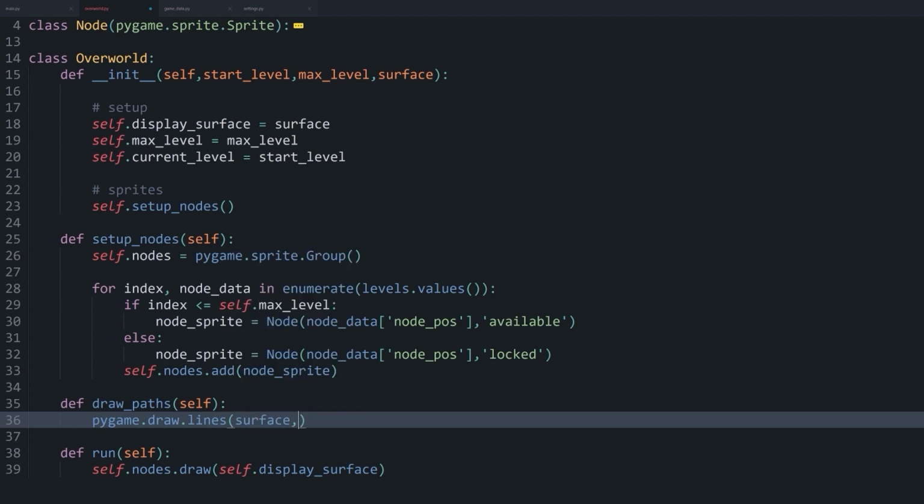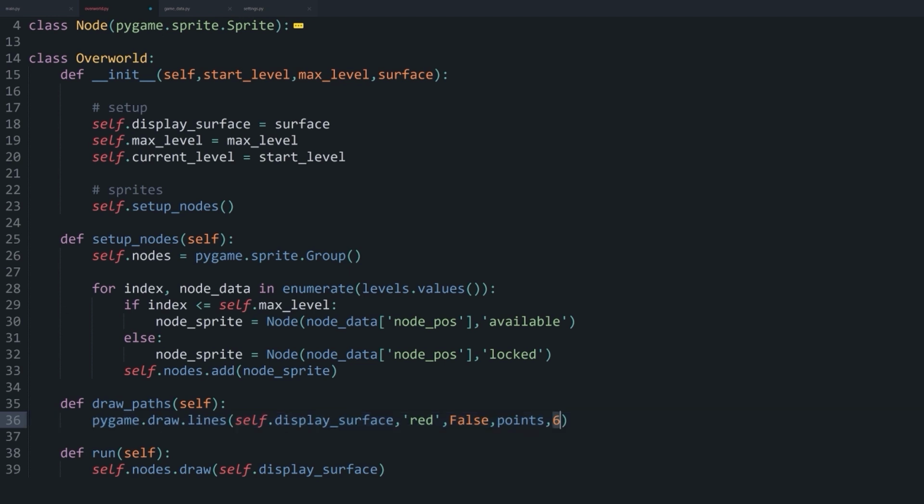The first one is the surface to draw on, then the color, then a fill argument, so if it's filled or not. Then it wants a list of points, and then a line width. So we have to figure out all of these arguments, and most of them are quite easy. So surface is just going to be our self.displaySurface. Then for the color, I just want to go with red. For the fill, this is false because I do not want it to be filled. And for the line width, I went with 6. But here, choose essentially what you think looks good.